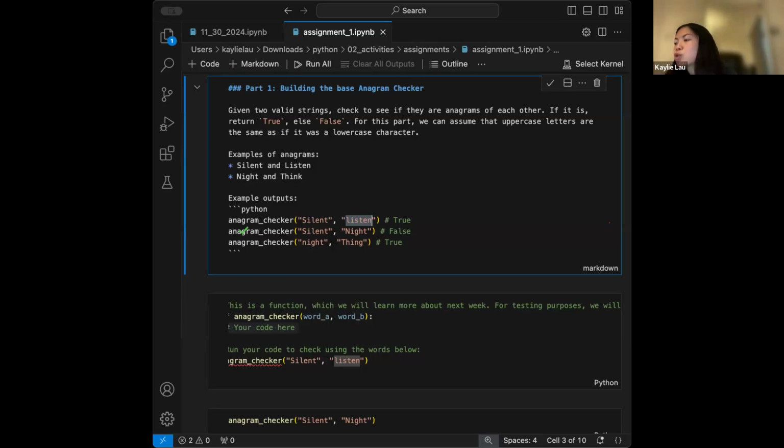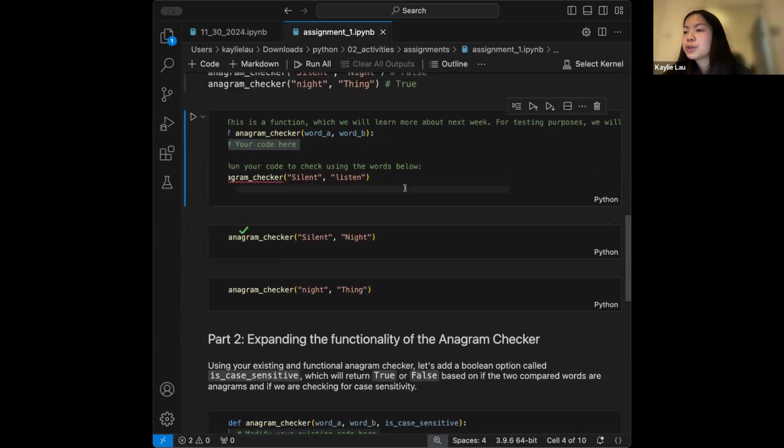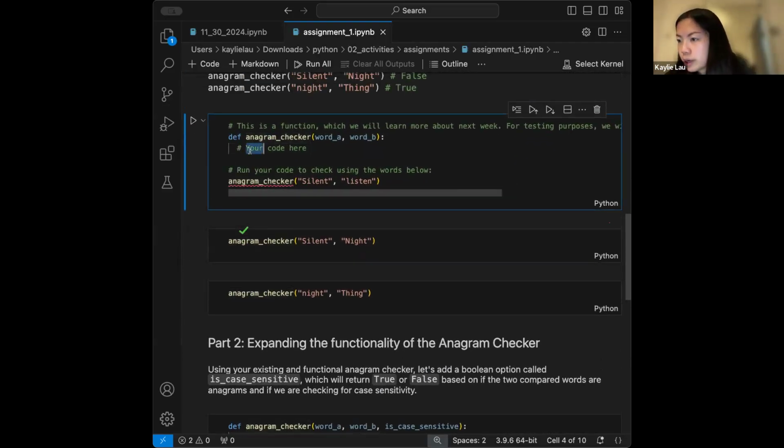And do they have to make actual words found in the dictionary? No, you don't have to check if they are actual words, just as long as the letters that show up in the first are the same as the ones in the second. So you do not have to check if it's a real word. Okay. So you're going to put your code in here.